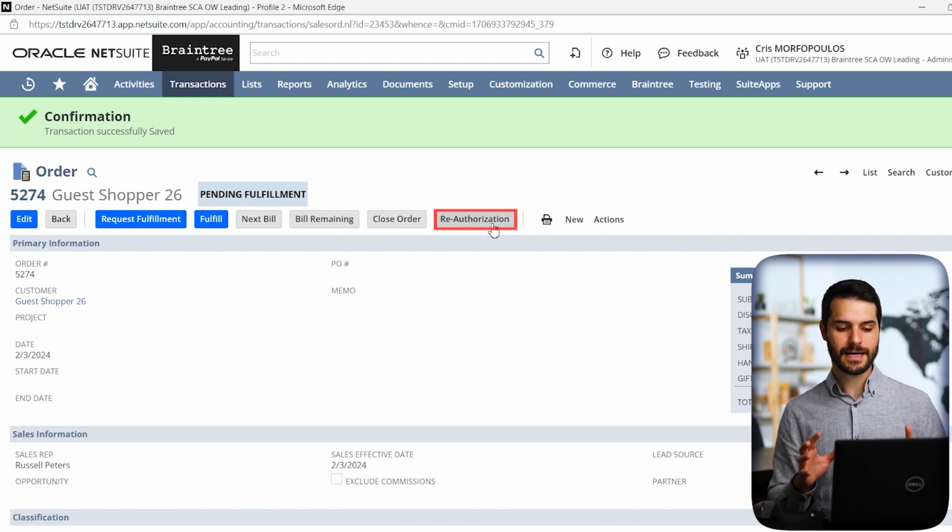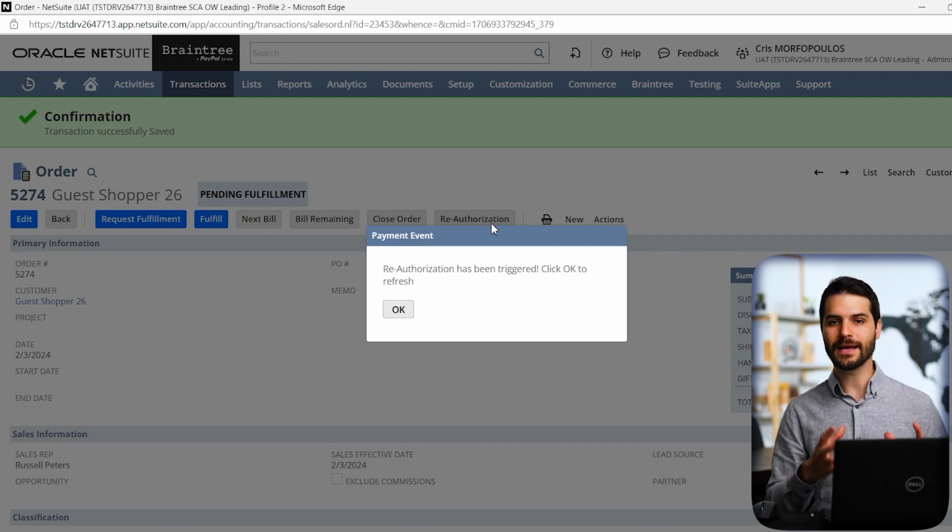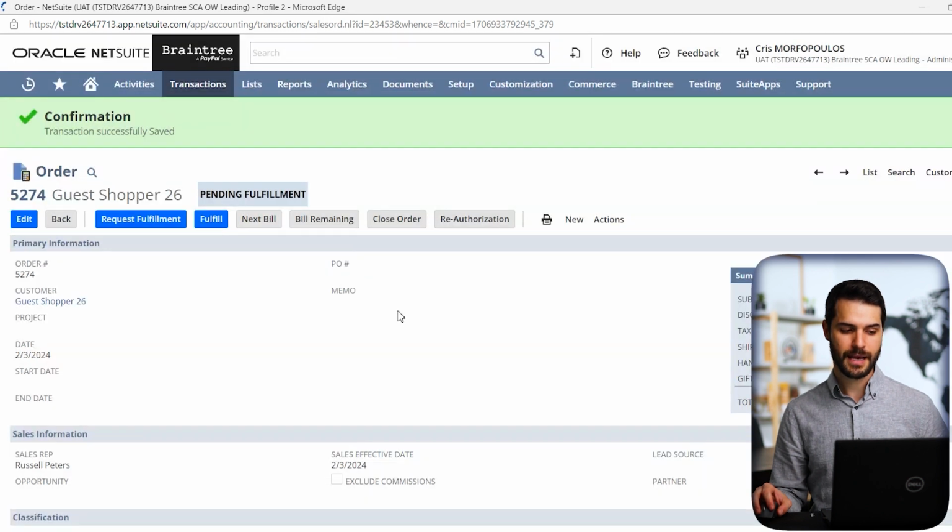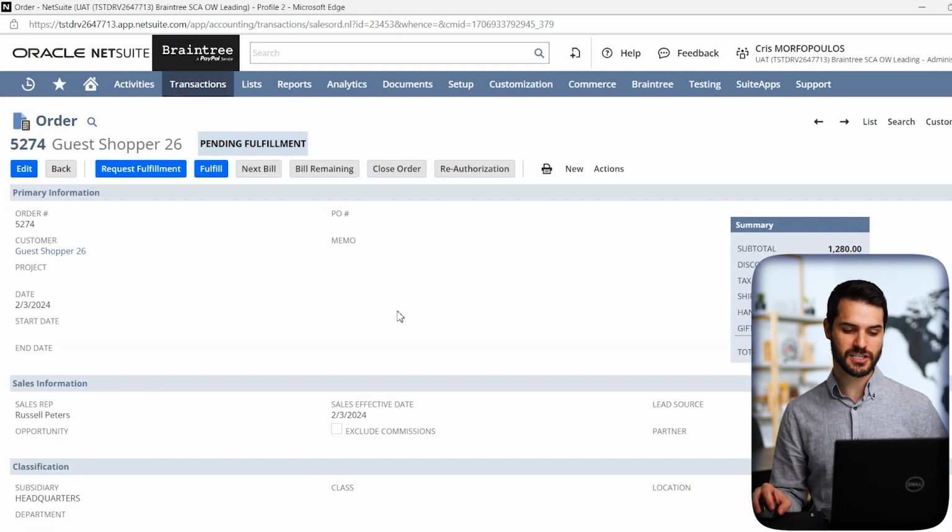Now, when you do that, it's kind of funny because it doesn't look like it's loading. It puts you in a little bit of a hold, but you basically have to wait for this pop-up window to come up. And now it's enabled the reauthorization to occur. So it says it's been triggered and I simply click OK. And then it will automatically refresh this record.